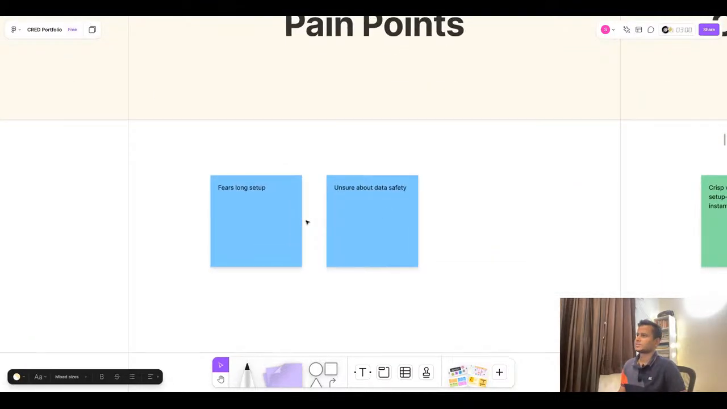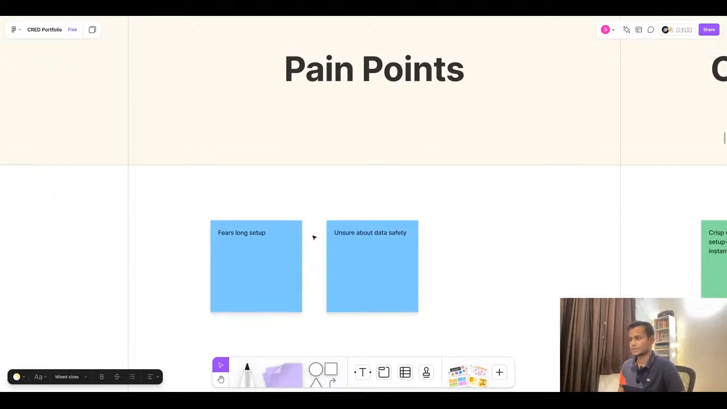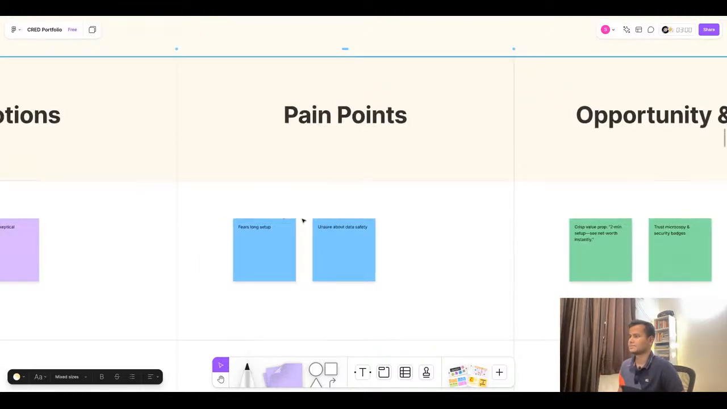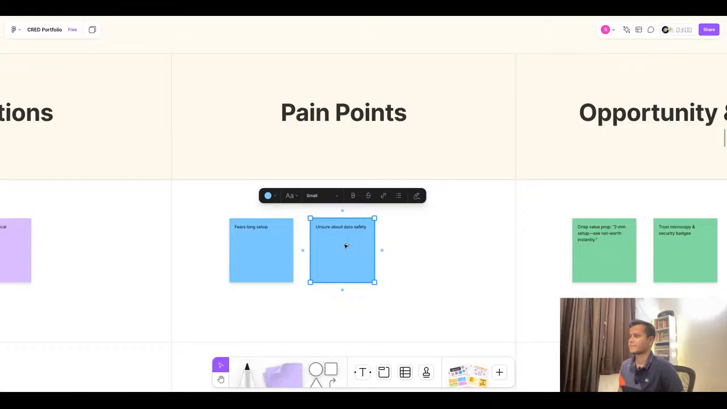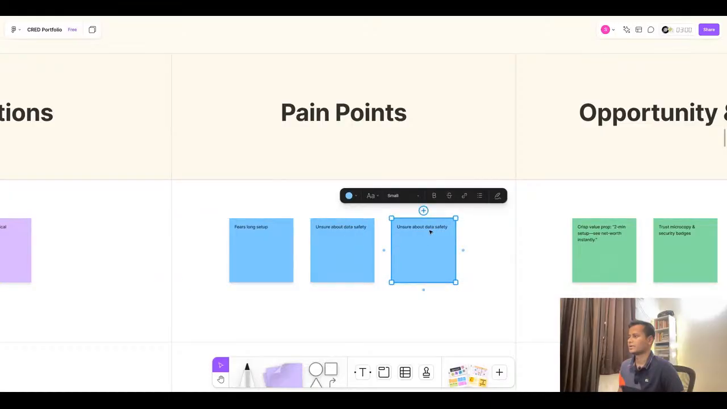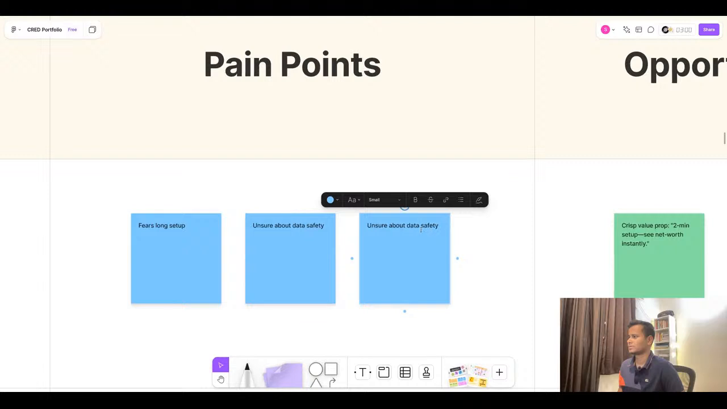Then fears, pain points, fears, long setup. This is where the user is having confusion or anxiety. Then unsure about data safety. Okay. Also unsure about data accuracy.